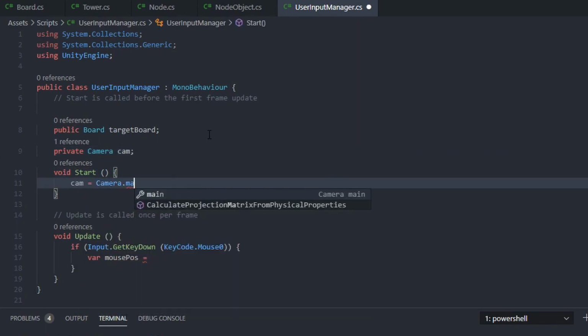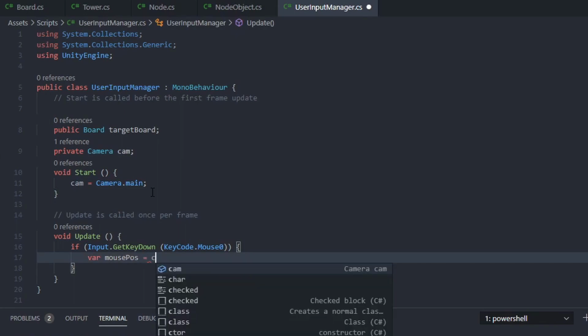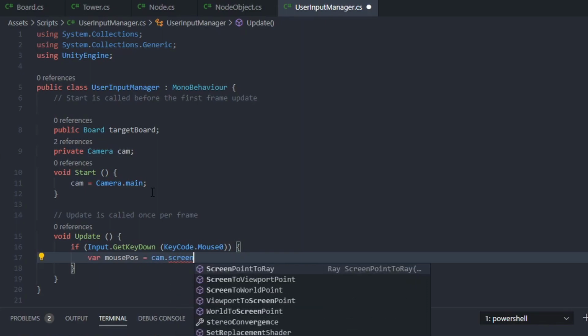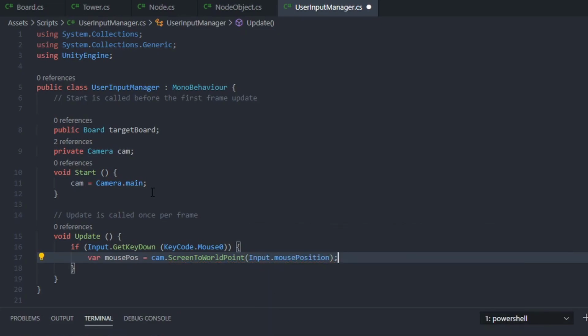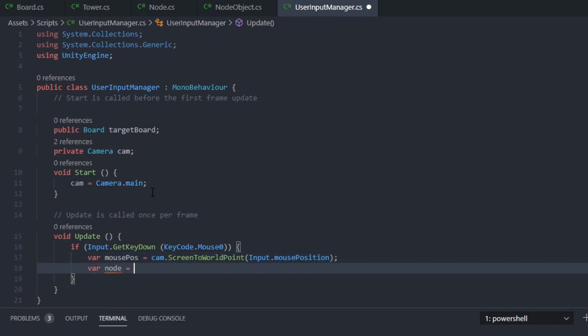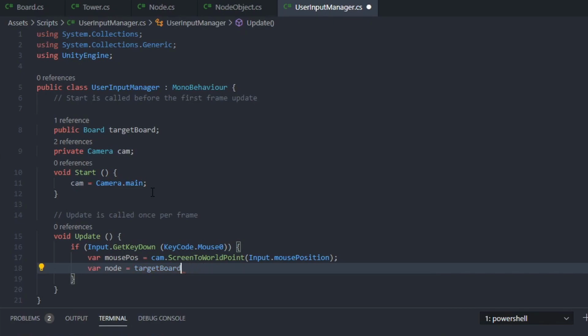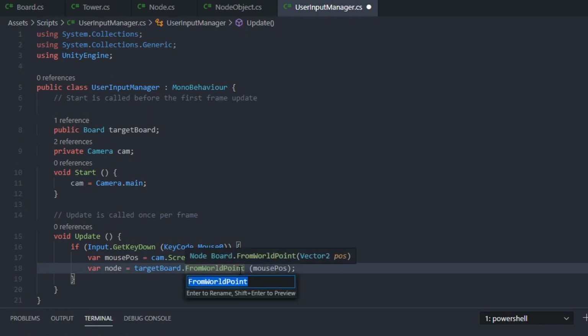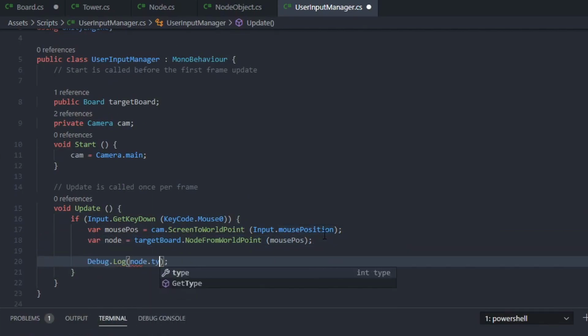Camera.main. So we get the main camera, and now we check where we pressed on the actual screen. So ScreenToWorldPoint. Now we pass Input.mousePosition. Now we've got the actual mouse position. Where node is going to be targetBoard.GetFromWorldPoint(mousePosition). So FromWorldPoint is actually a terrible name. Let's just change it real quick to NodeFromWorldPoint. And this is it. Now let's, for now, say what type it is.